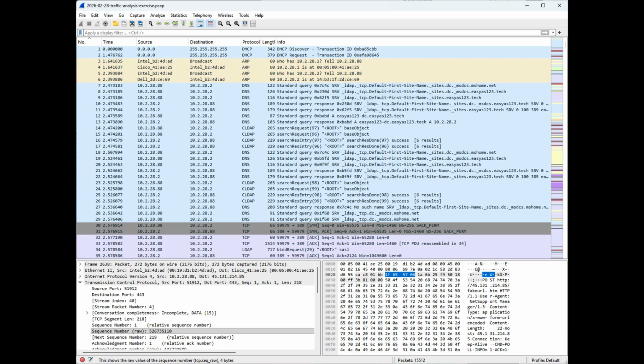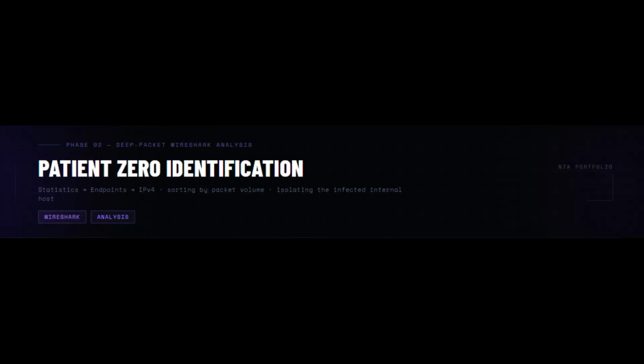After downloading and extracting the PCAP file, I opened it in Wireshark and started documenting my findings. First, I'm checking endpoints and conversations to see which internal host has the most traffic. I'm sorting by packet volume so I can identify the likely infected machine and know which IP address to focus on.